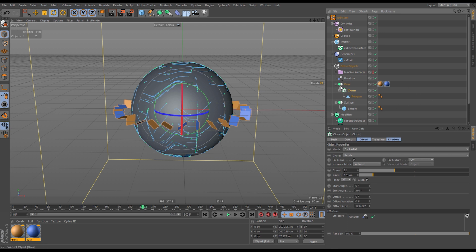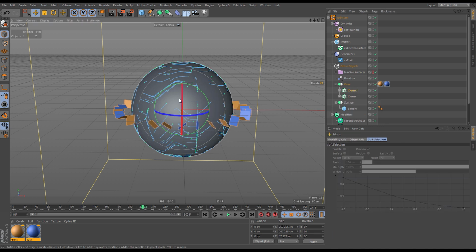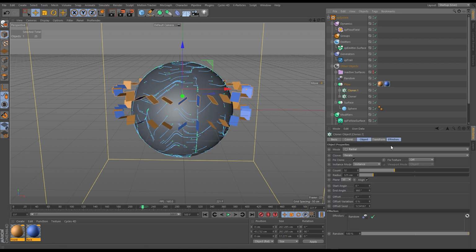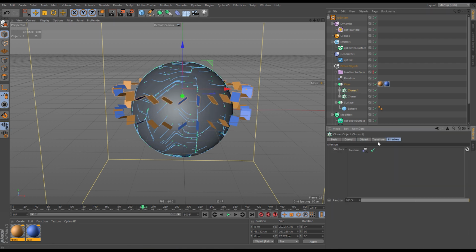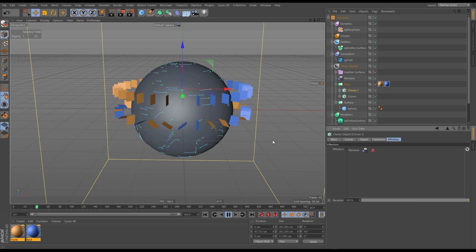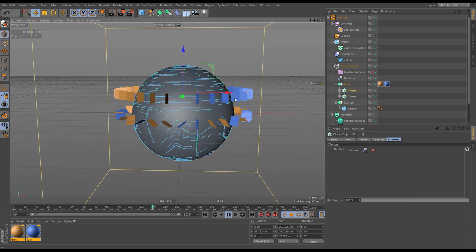So now that we've set the basics up here, we can actually even duplicate our cloner. So let's grab our cloner here. Let's move that up in Y, and let's actually deactivate the random on this particular one. So let's go to the Effects tab and just turn off the random. And now let's play and see what happens. Now you can see that the nearest polygons to these cell vectors up in this hemisphere are all pointing in the same direction, so we get a consistent flow in that direction.